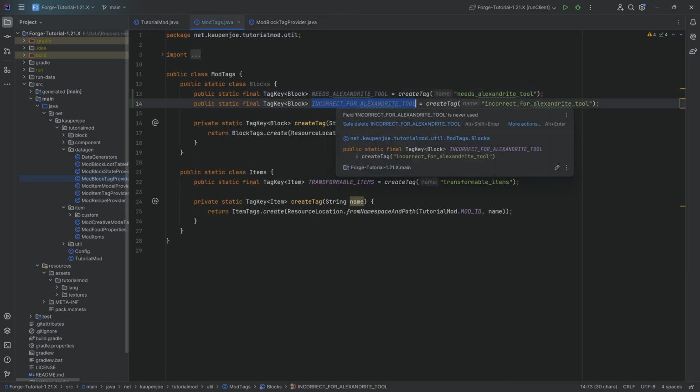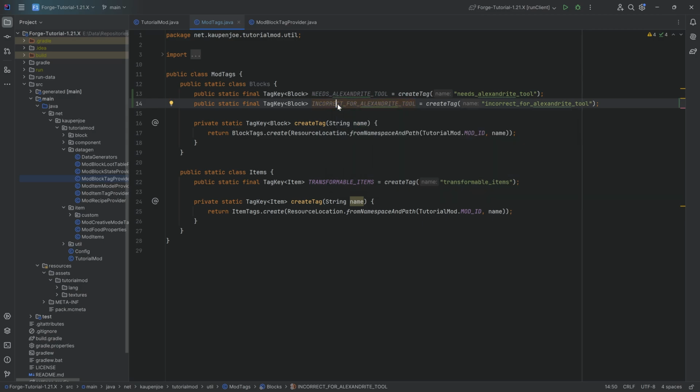And the incorrect for alexandrite tool basically says, hey, these are all of the blocks that actually can't be mined with alexandrite. This is a change in 1.21. It is a little bit more complicated than previously. However, with this incorrect for x tool tag over here, you do get a little bit more functionality or a little bit more customization with your custom tool tiers, but basically that is going to be what we're going to need. So two of those tags.